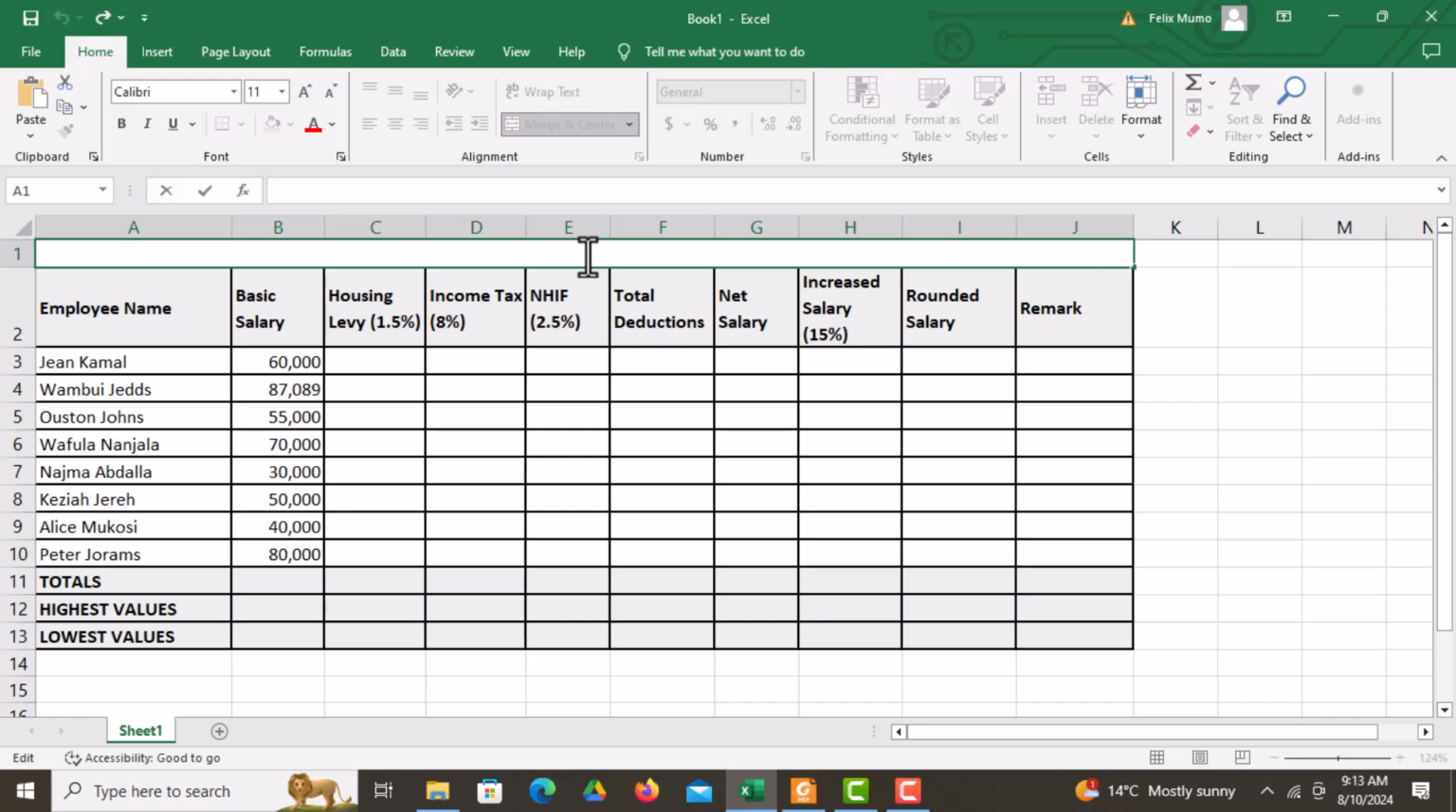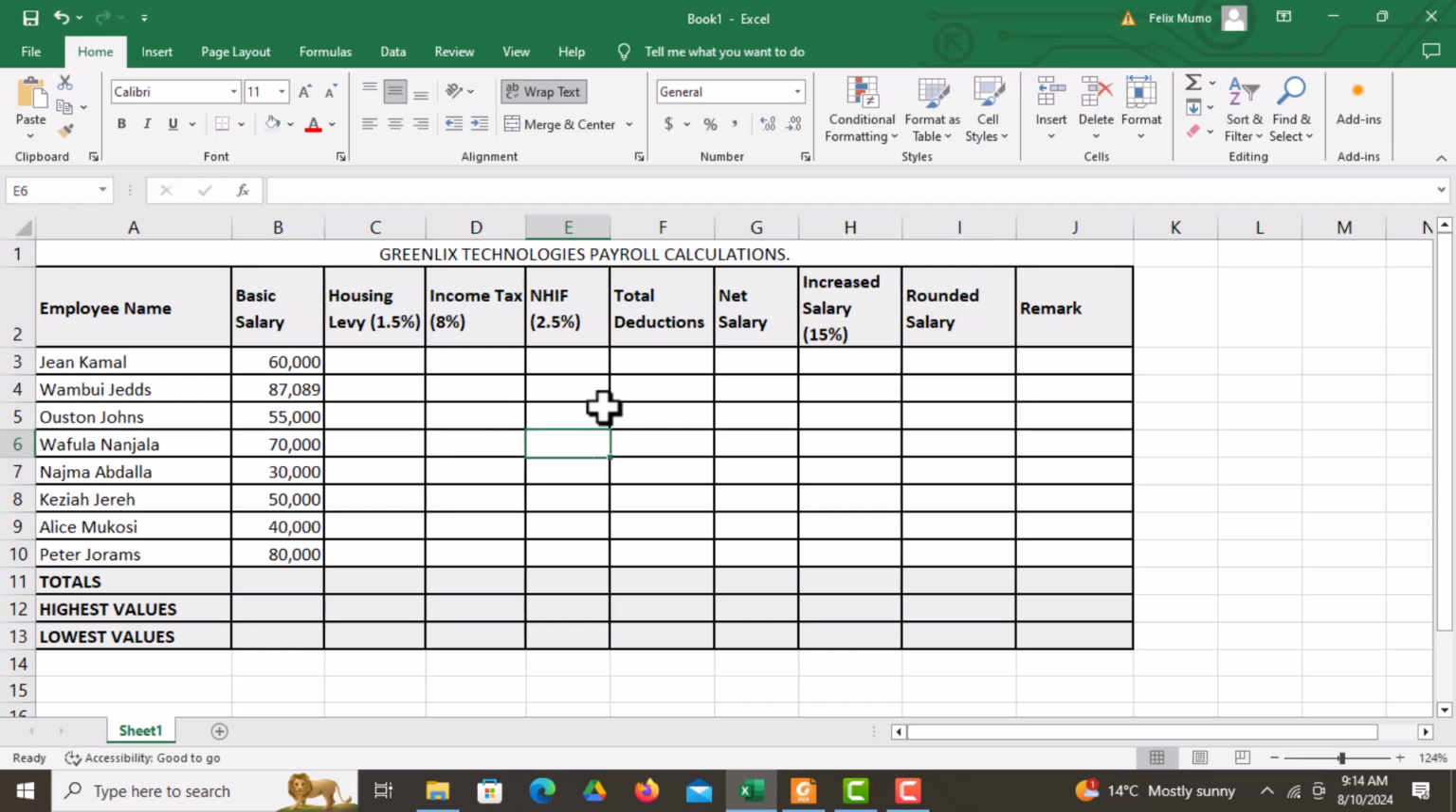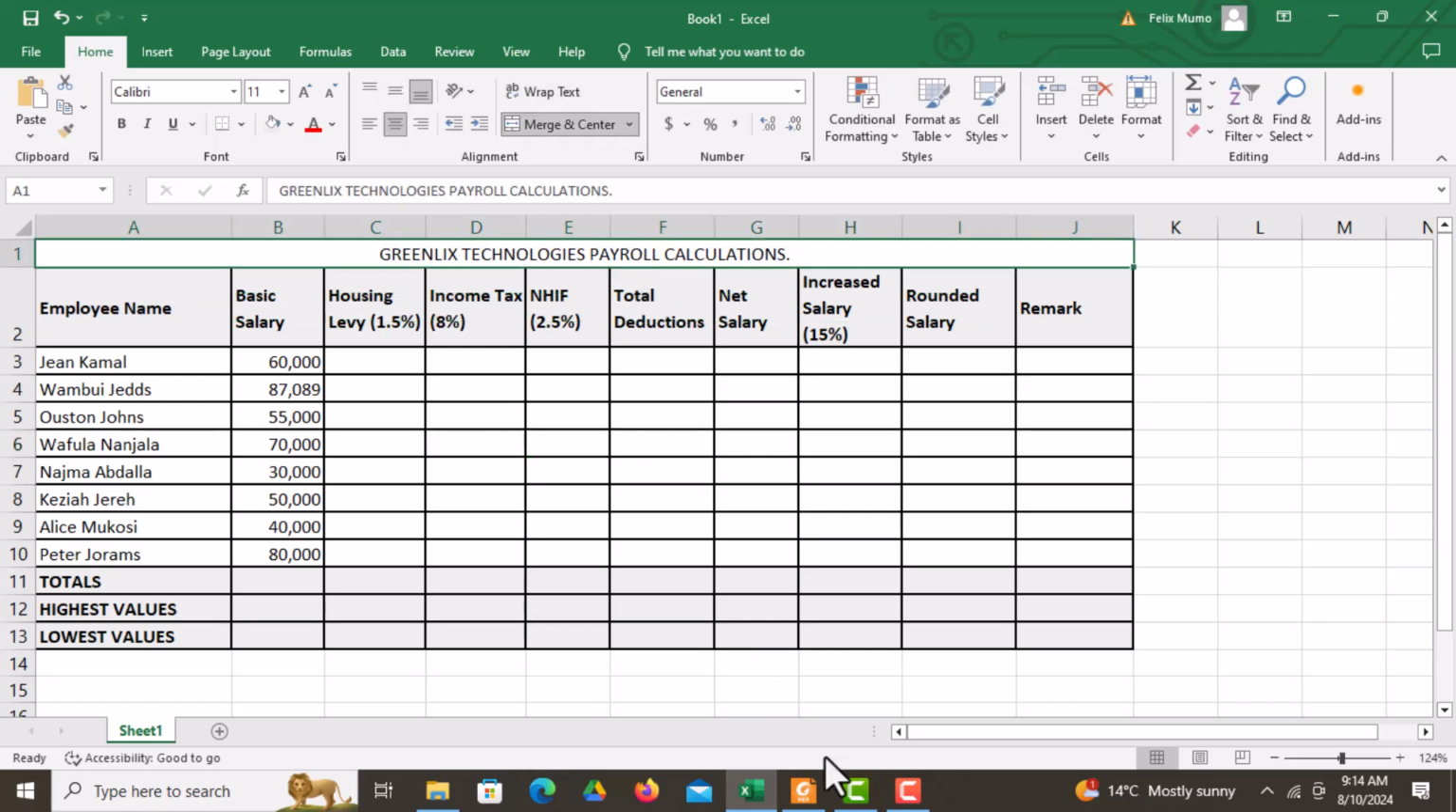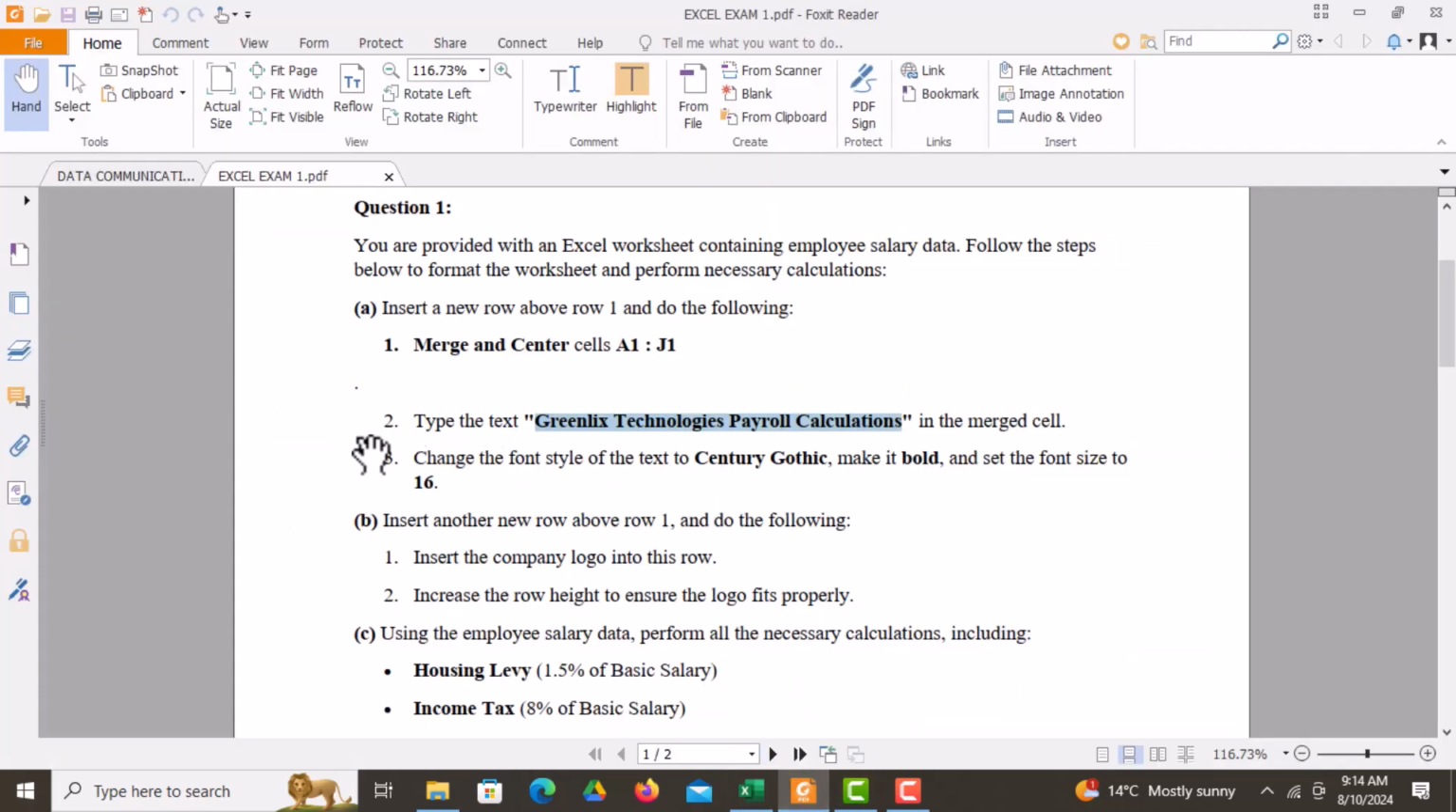Let's type Greenleaks Technologies payroll calculations. As simple as that. After typing this, looking at the question, we've already answered up to part A, second question.